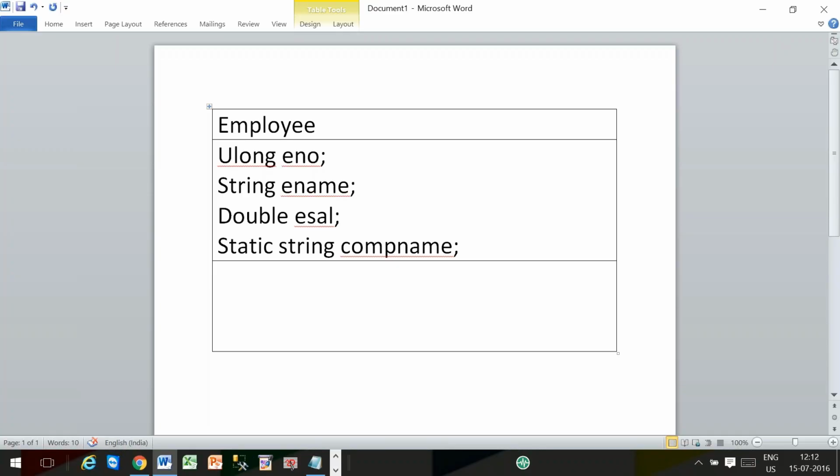Structure that you have to think. How to initialize ENO, ename, ESAL? By using an instance constructor. How to initialize company name? By using a static constructor.